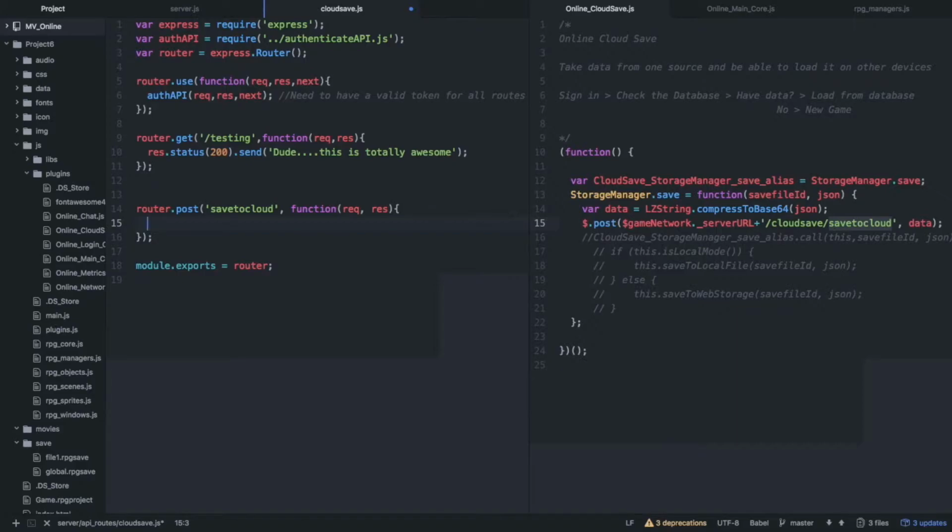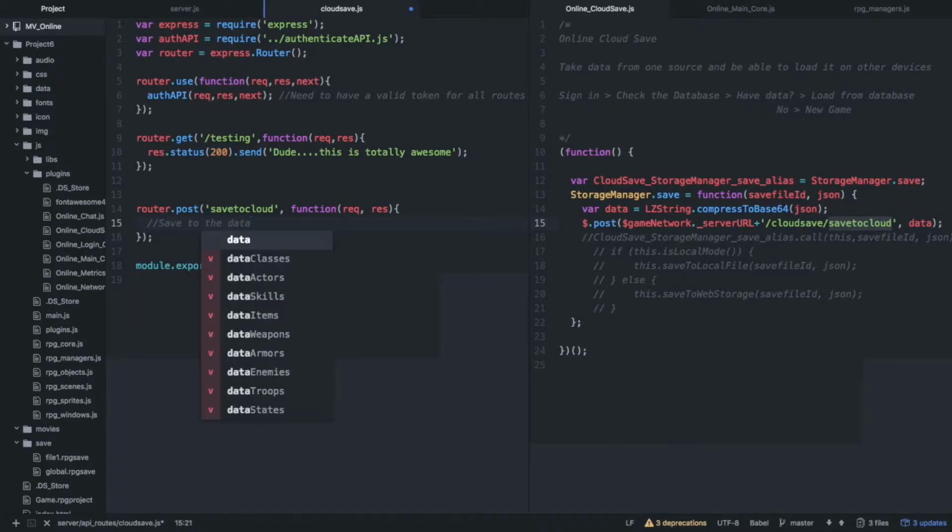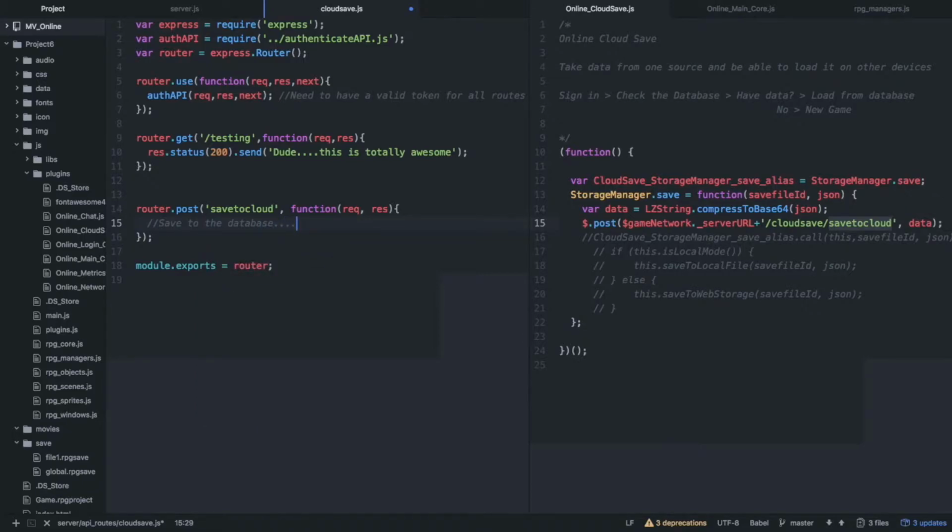And what are we doing? We're saving to the cloud. All right, so this is all fine and good, and we're going to save to the cloud, or save to the database. It would be a better way to put it. So save to the database. So now comes the fun part.